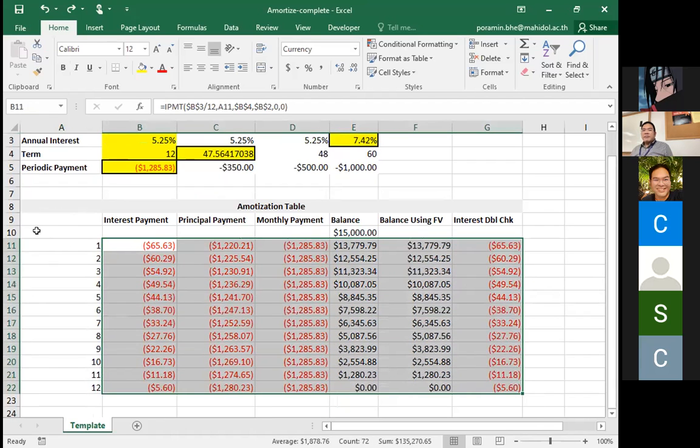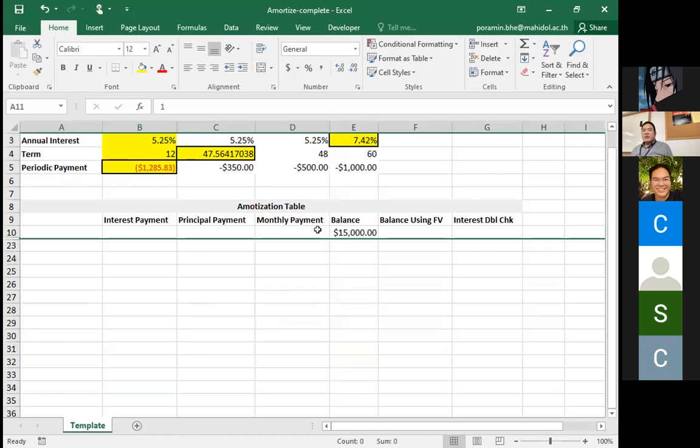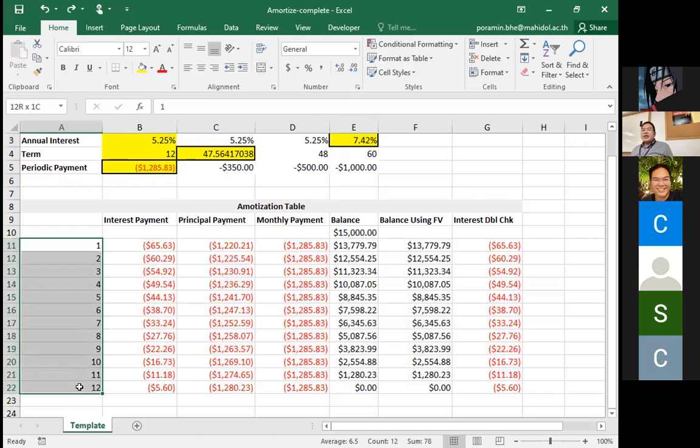Okay, so for the first thing that we have got, if you remember, we have just this cell only. We have just 15,000 as the balance in cell E10, while the rest of them are blank cells. Also we have column A here as a guide for us, showing which period we are going to calculate, and we use them as the period value of the period argument too.